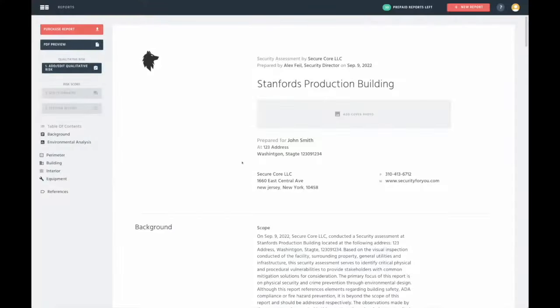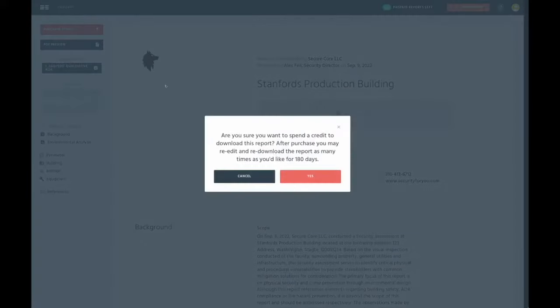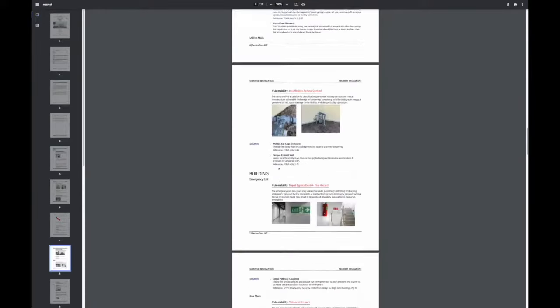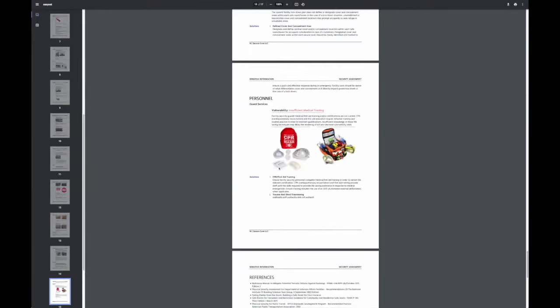To purchase your report, click the Purchase Report button in the top left corner. Once complete, you can download your report to PDF and/or Word format. Feel free to continue editing and working on your report. Once the report is purchased, you can edit and re-download it as many times as you'd like for 180 days.